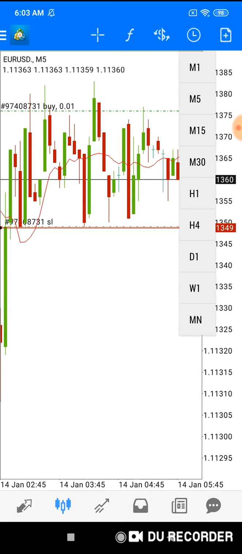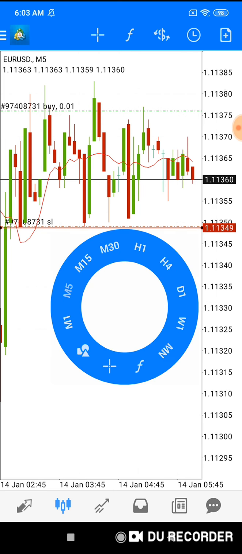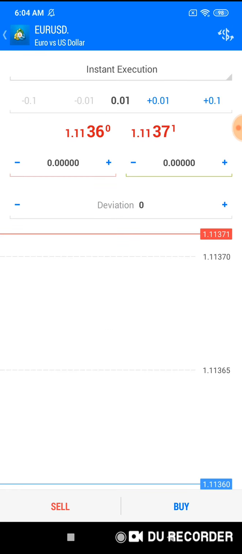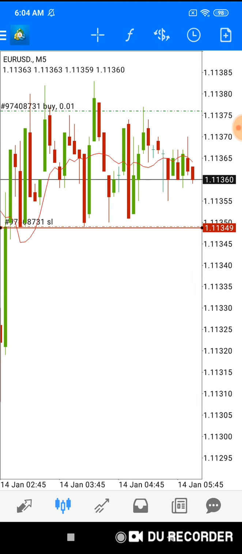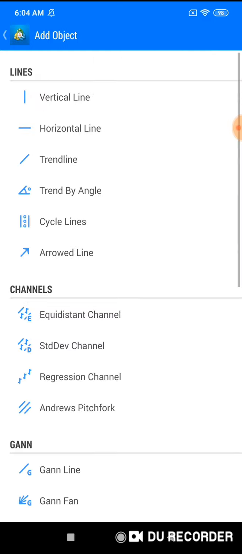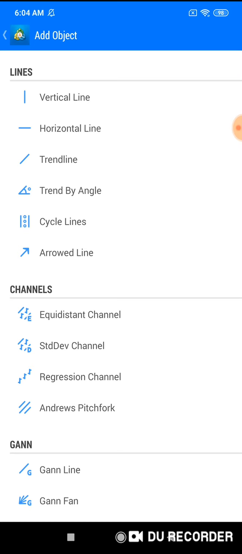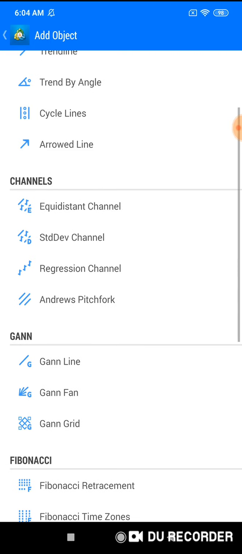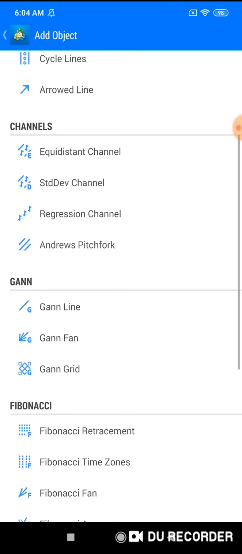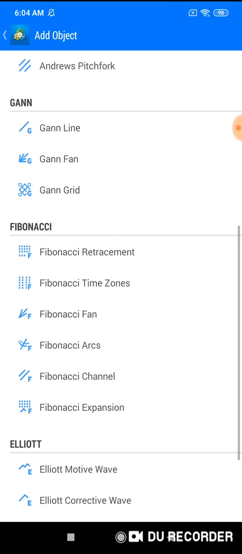Then this one is for time frame. If you want to change time frame, you can also do it here. Then this one, as I've said before, is for placing orders. And then this one here, this is where we pick all our drawing tools from. Just click plus. You see most of them can draw several things: vertical and horizontal lines, trend line, trend by angle, cycle line, arrow line, equidistant channel, standard deviation channel, regression channel, Andrews pitchfork. You see Gann line, Gann fan, Gann grid.